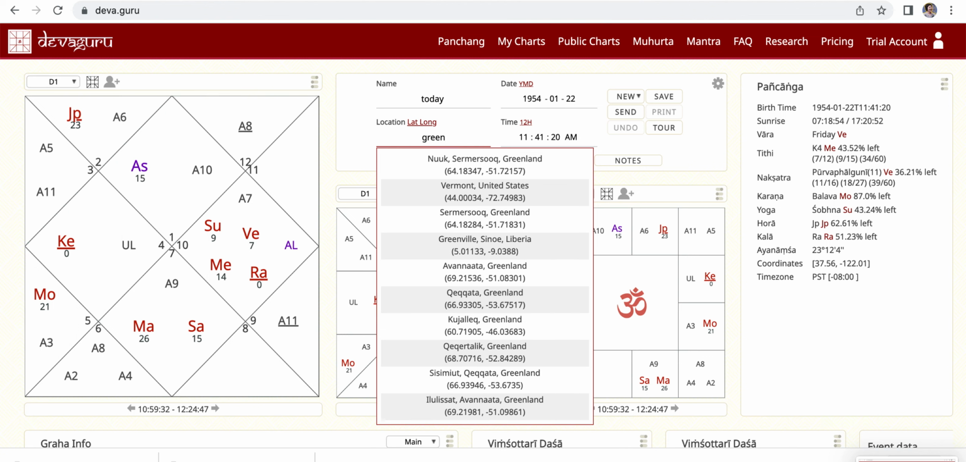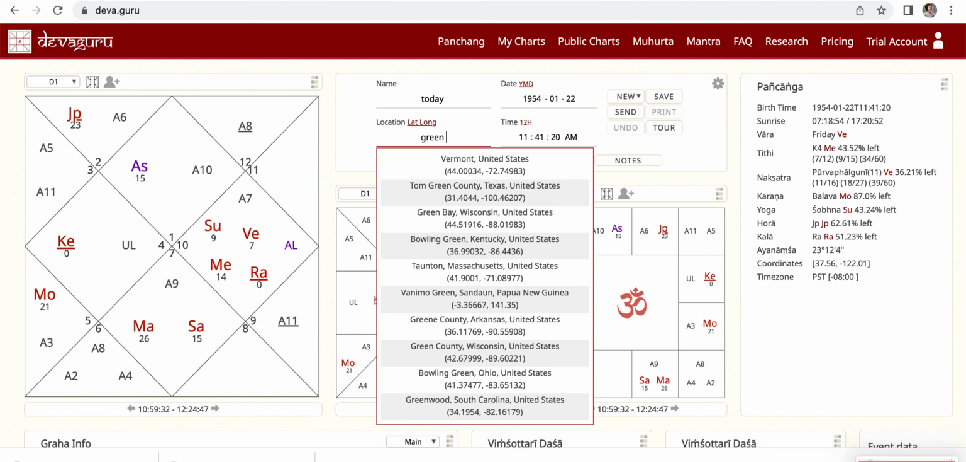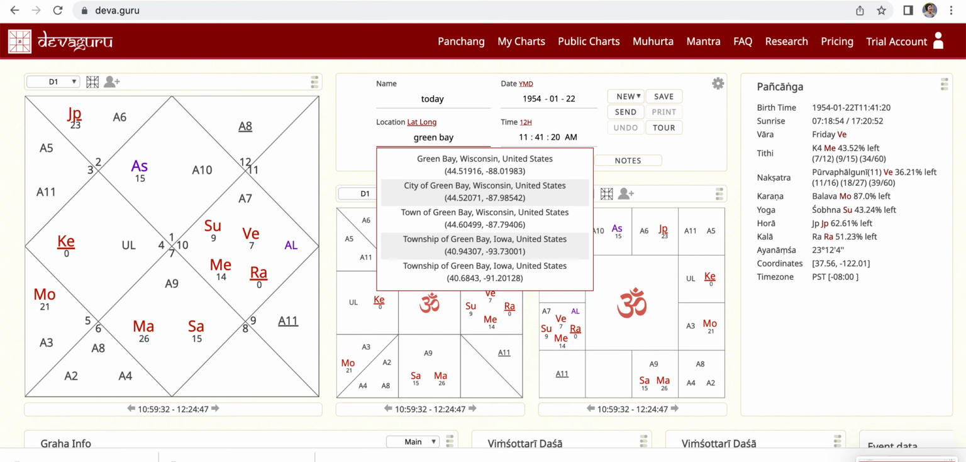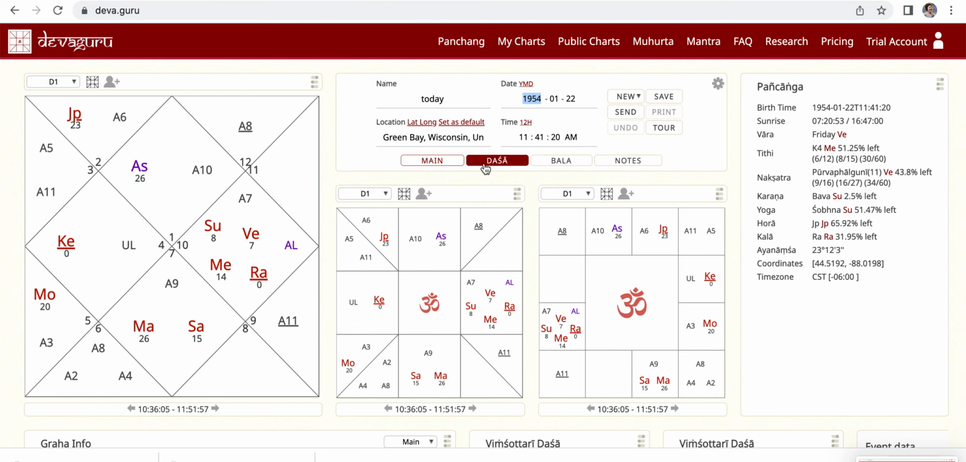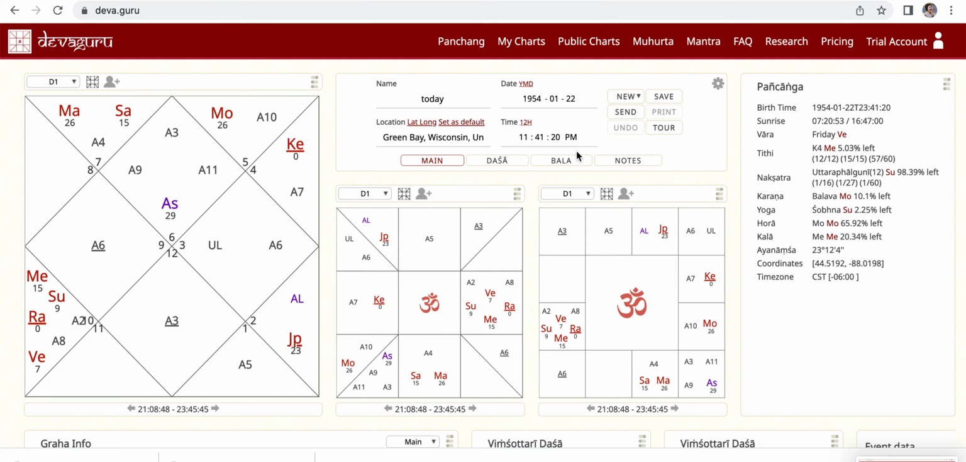Green Bay. Let's say Green Bay. Oh, I found Green Bay here. And let's say the person was born not AM but PM, and we can always change the time here. 23 minutes will make a difference. Nope. So here you go. We have a chart named Today for a person who was born 1954 January 22nd in Green Bay, Wisconsin at this time.